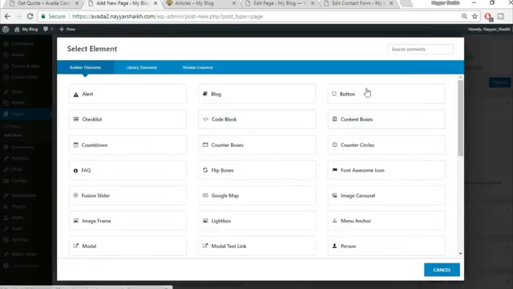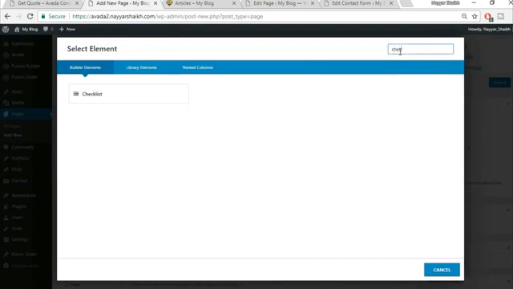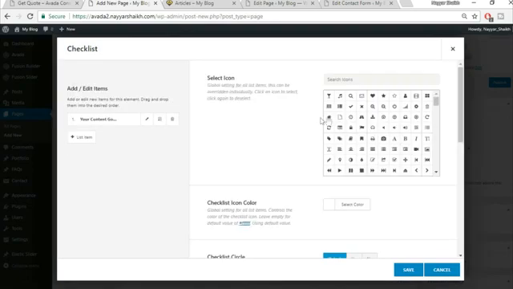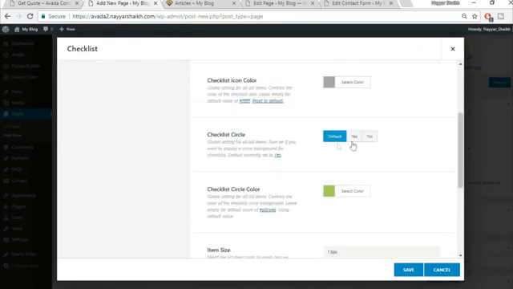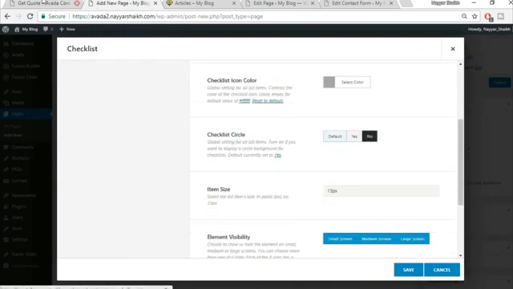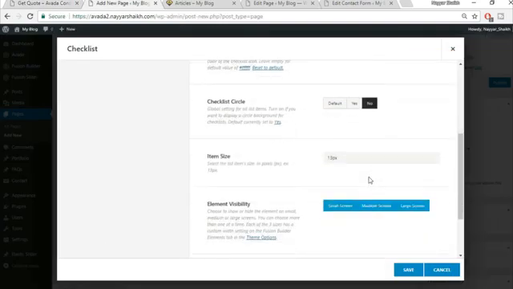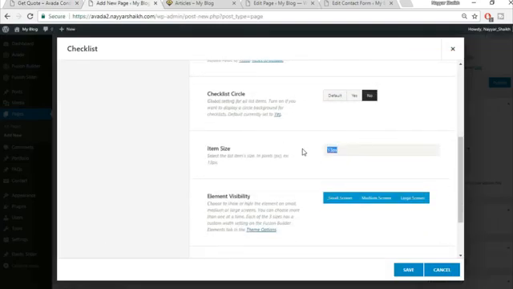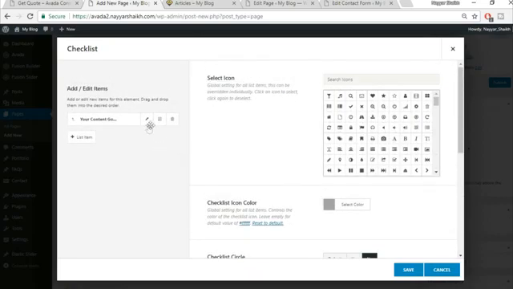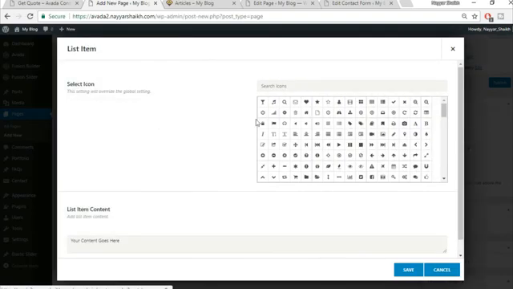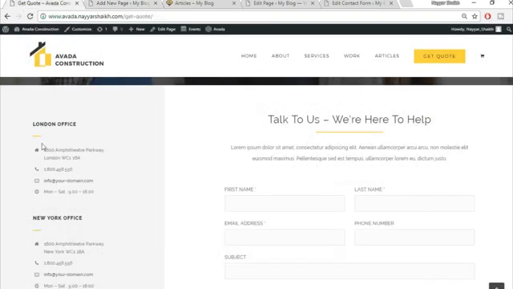These things are checklist, so search for checklist over here. Here it is. Icon color is something like this gray color, so select that. Checklist circle, no, this is not circle icon, so just select no. Item size is 13, let's select 14 or 15 just to make it a little bigger. Rest everything looks fine. Just click on this add or edit element to do this.